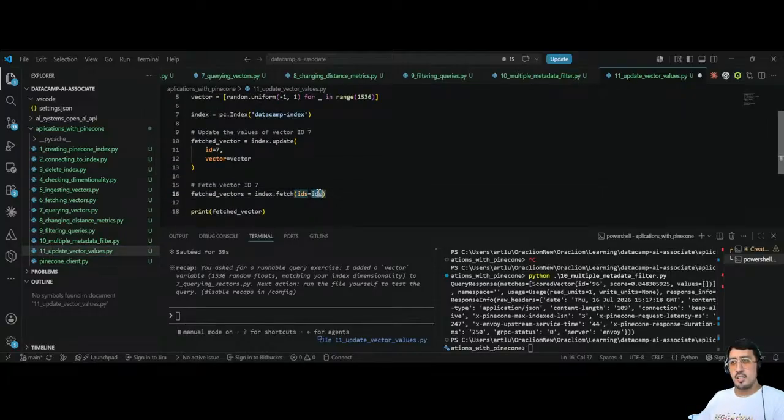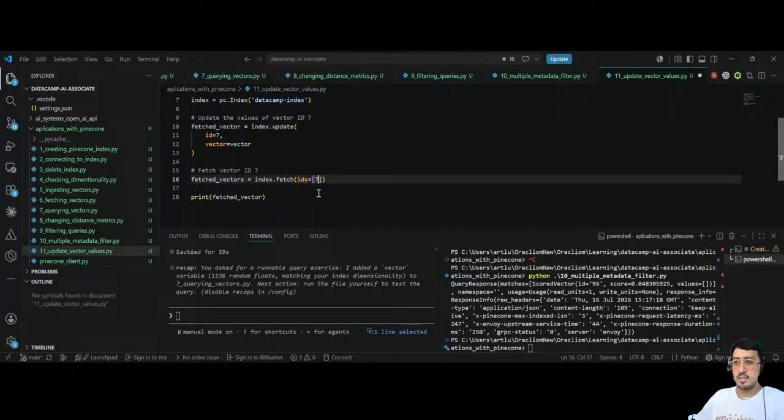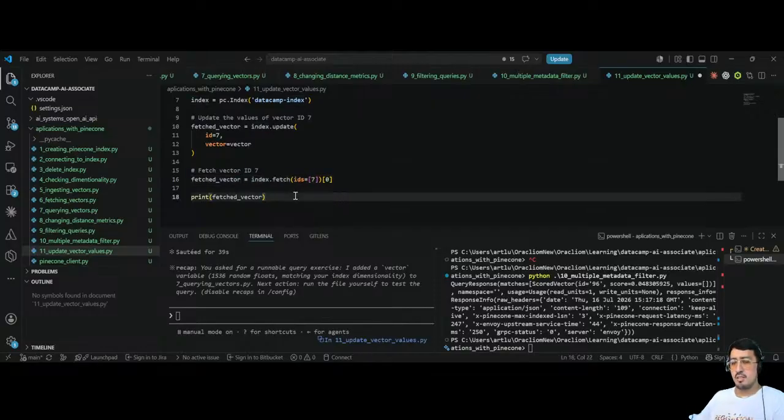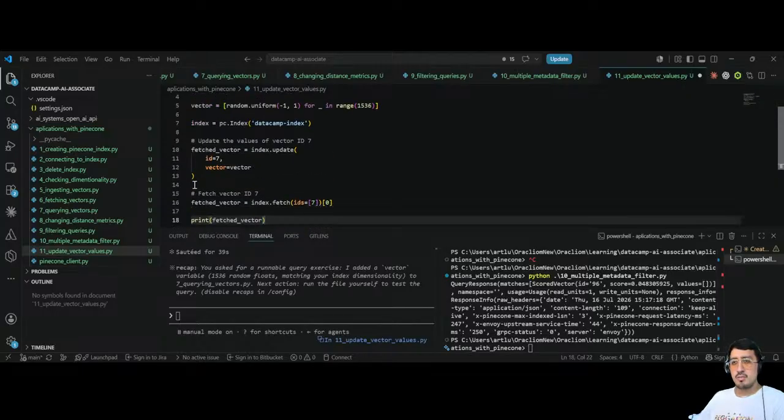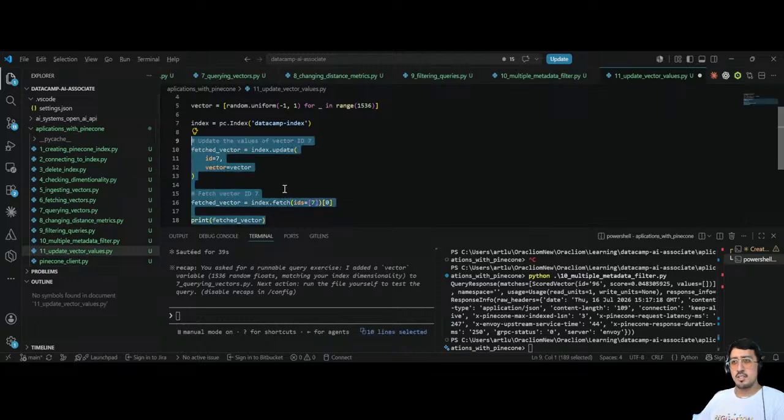Index.fetch ID, and here's gonna be 7, and here's gonna be 0 because it's only 1, but anyway it's gonna return an array, so I need to get a 0. So I guess something like this. I'm gonna run it first in DataCamp so I can see if it passes properly, and then I'm gonna run it locally.